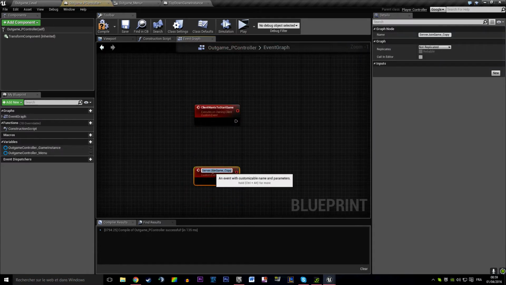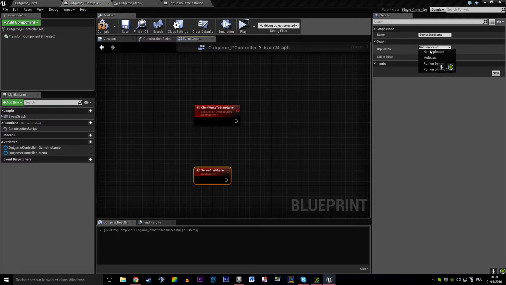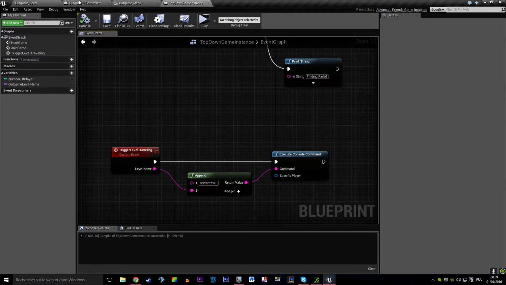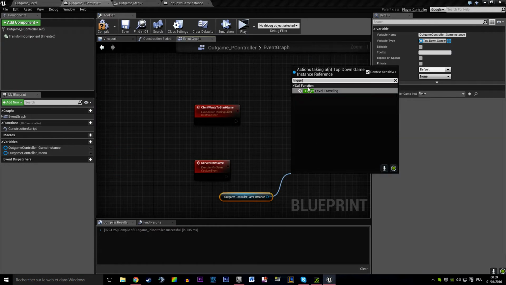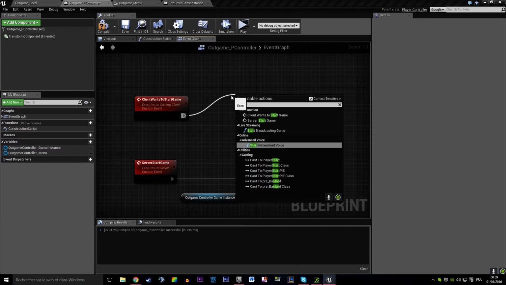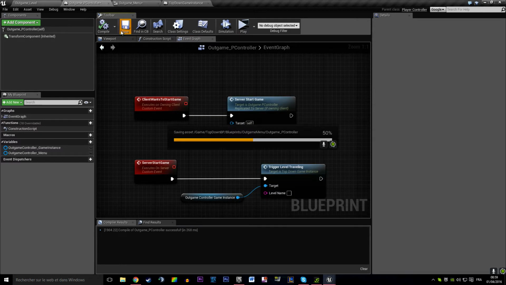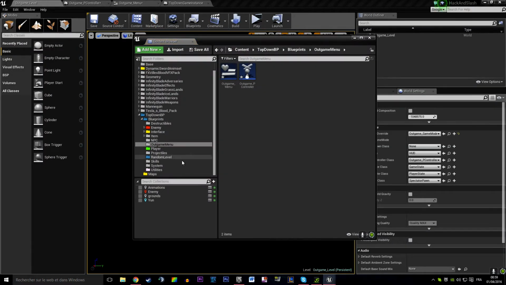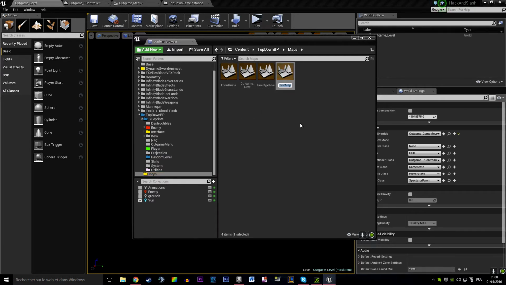That is going to call server start game, run on server, calls the game instance, says trigger traveling, and here I'm just going to say start game. I'm going to compile that, and we're going to find out what's the name of our level. So here you want to pick one of your levels and say, hey, that's going to be the level both players are going to start in. For the purposes of our tutorial, I'm going to choose that map.